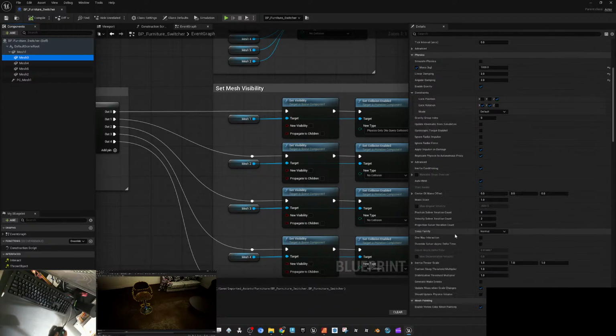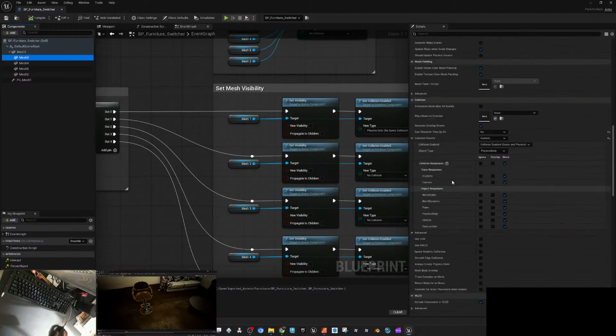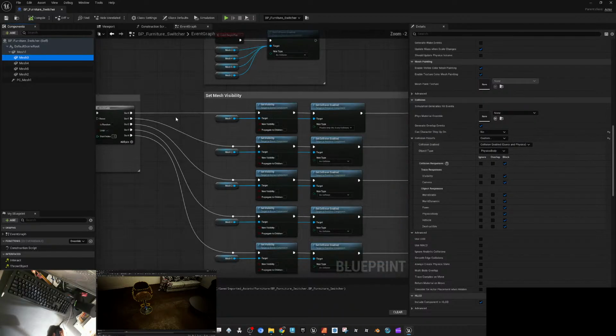And I think it gets complicated. I'm going to have to look through this, but I should have all the physics set to block.